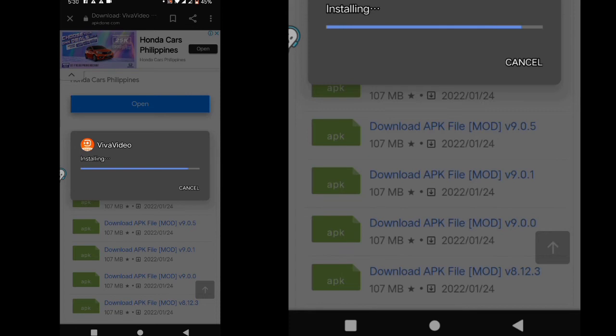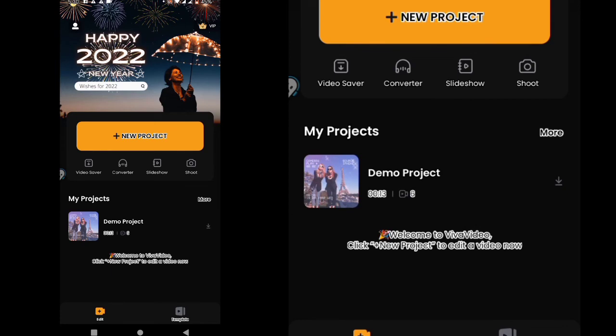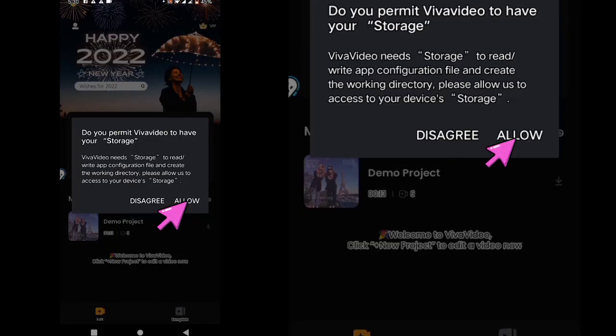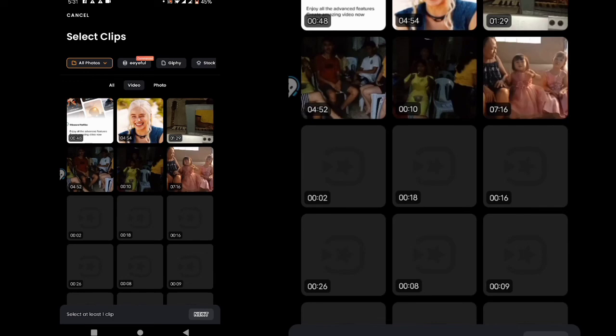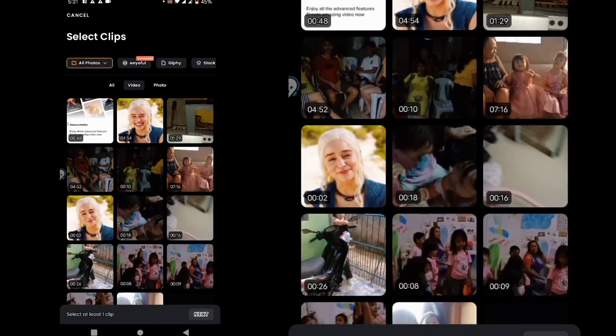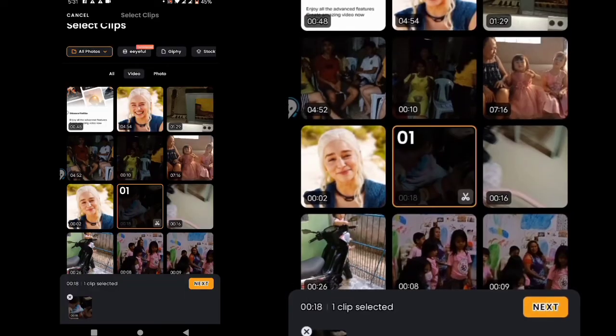Okay, after installing the file, let's open it and have a try editing a short video so that we can see if there is no watermark anymore. Okay, so this is it. Agree and continue. And let's create a new project. Let's choose a short video just to see if there is no watermark. After exporting the video, let us see if there is no watermark.